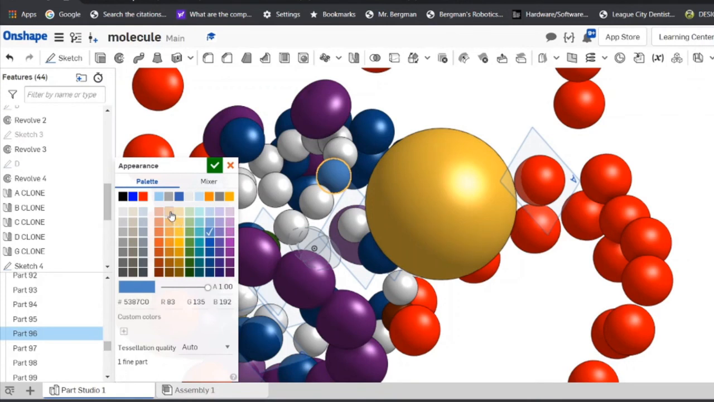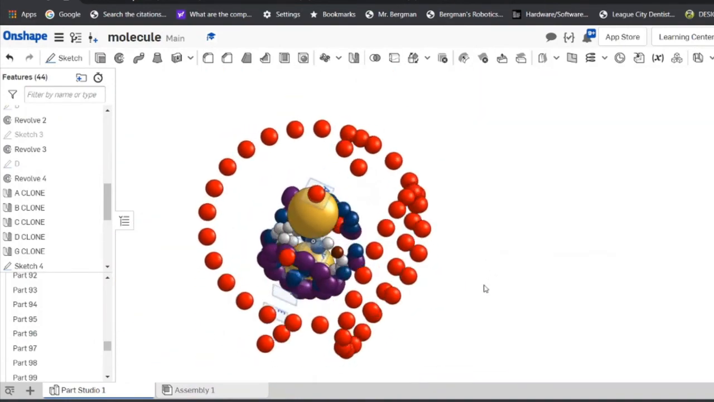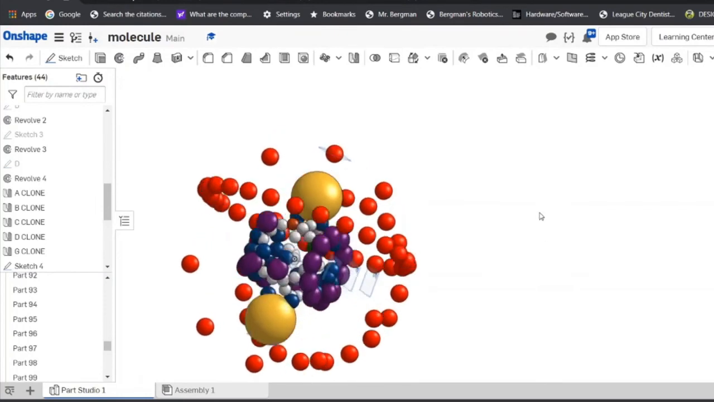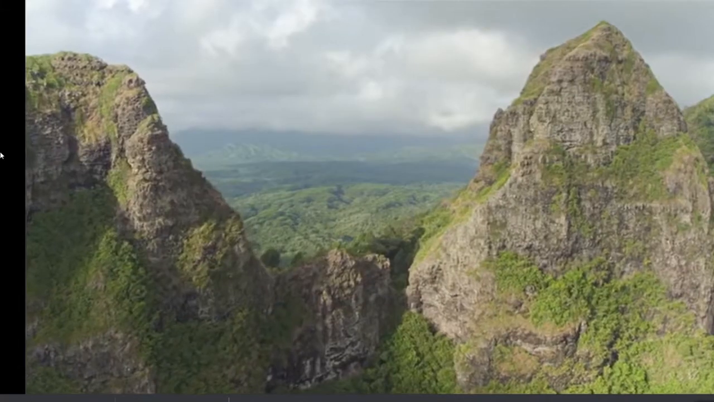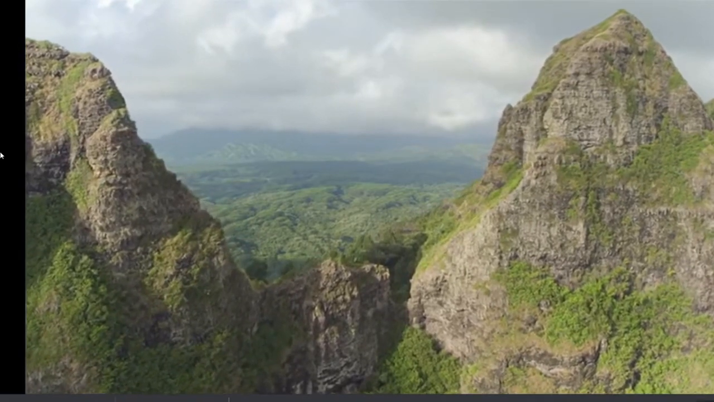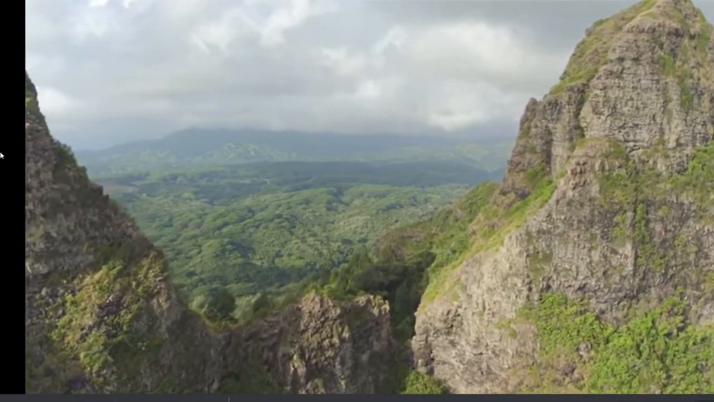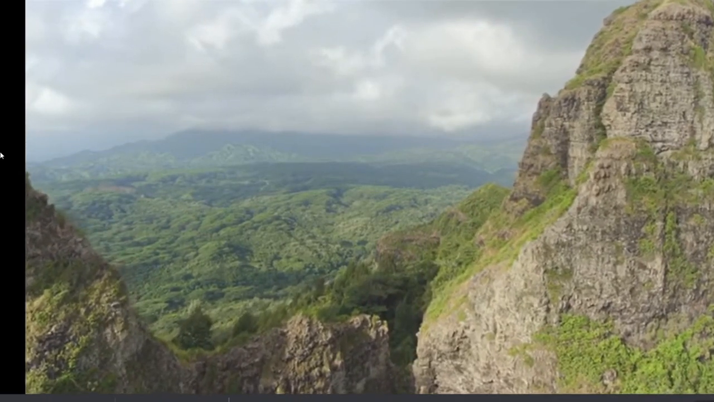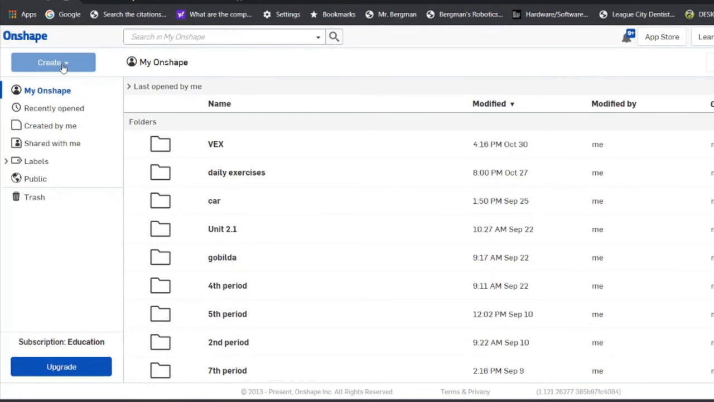I'm going through the same thing. I'm selecting the parts on the left and editing the appearance, but for some darn reason, it wasn't working at the very beginning. Not sure why, unless I had something open that I forgot to close at the top there. Anyway, all right, so that is my molecule, or an alien molecule. So have fun with it.